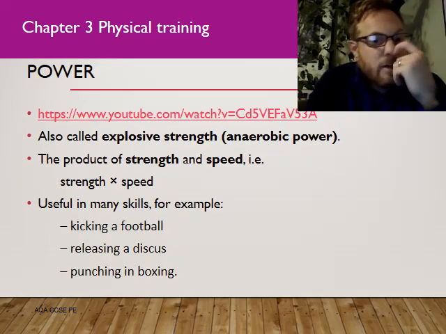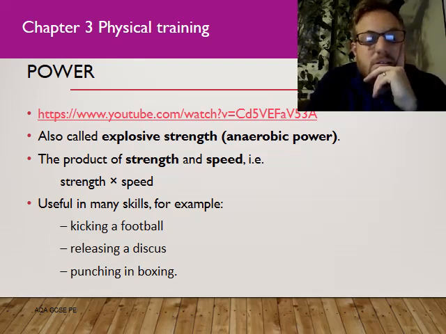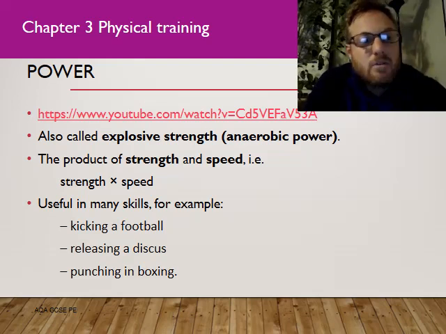Power. Right, there's not many forms of power.